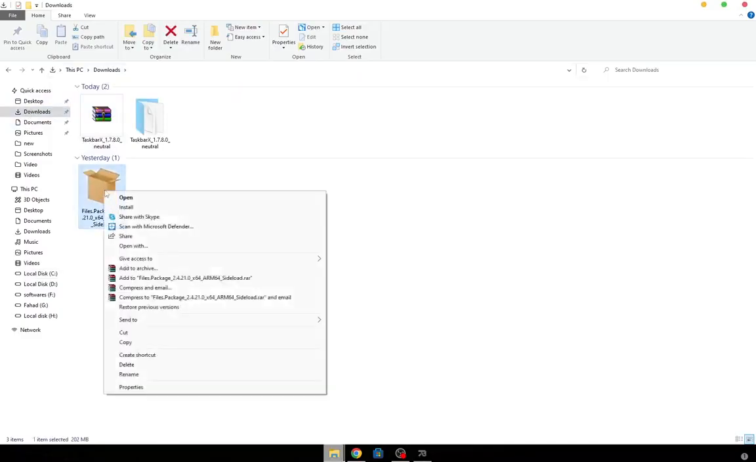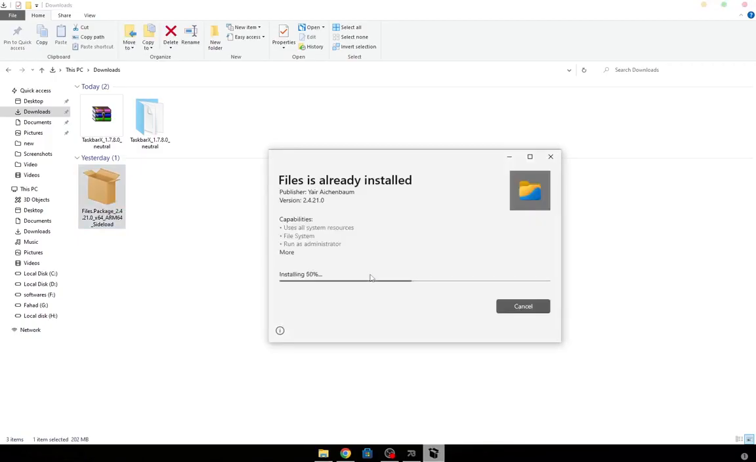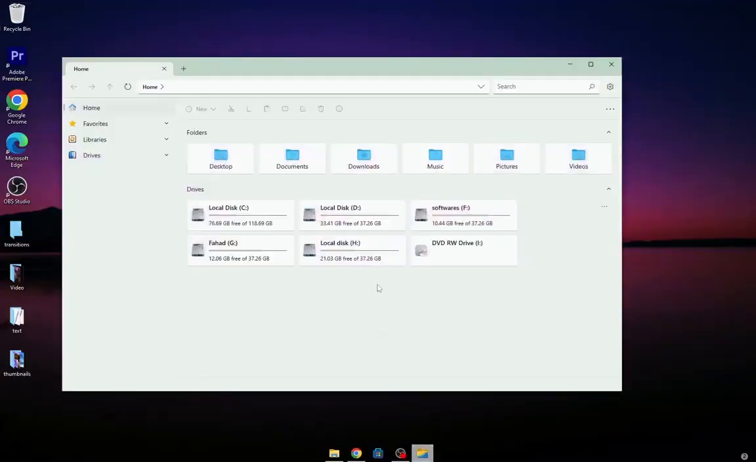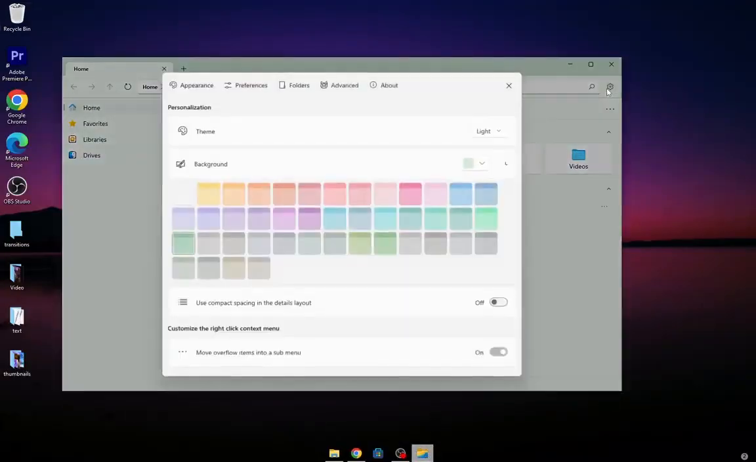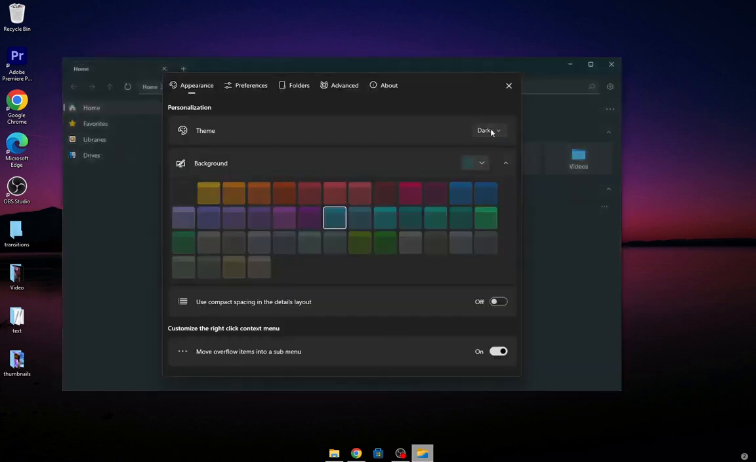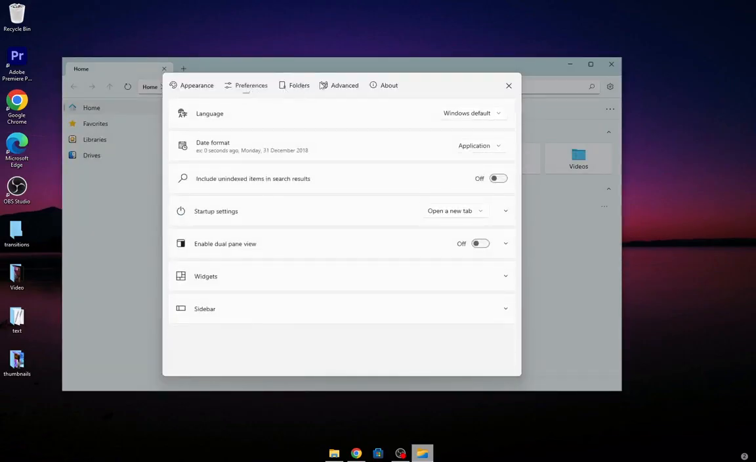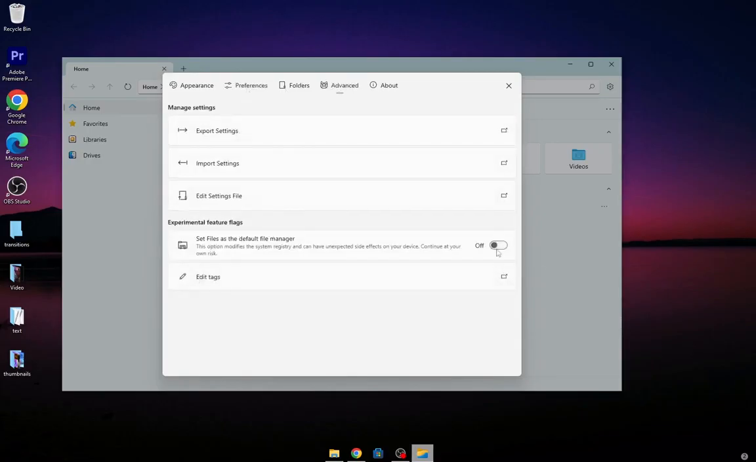Now install the Files app. It will customize your file explorer. Choose the theme you like. Turn on this setting.